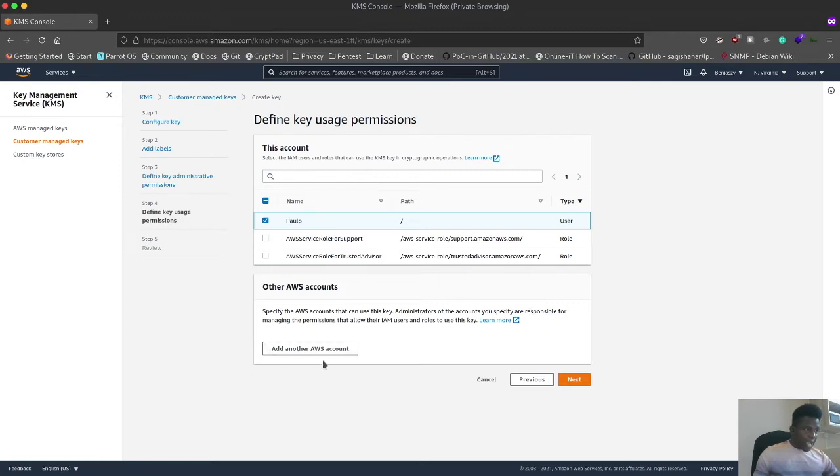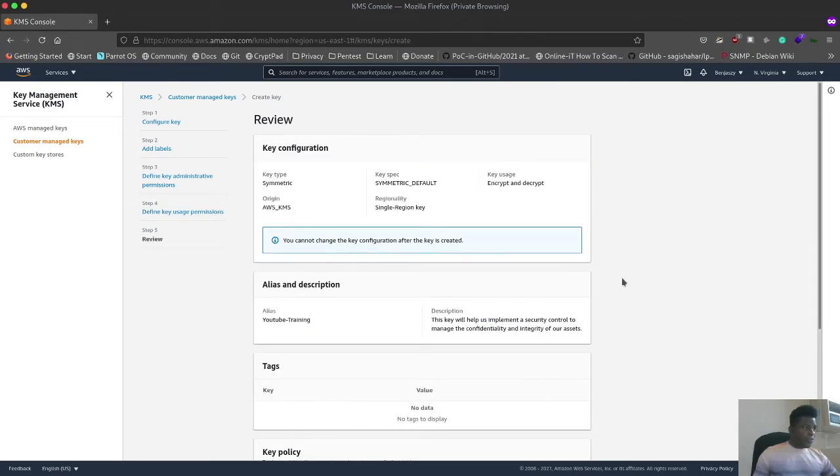I could probably add some other accounts, but I'm not doing that for now. So I'm just leaving that to Paulo. Okay, moving on with this. Now the key configuration, we can see you cannot change the key configuration after the key is created.